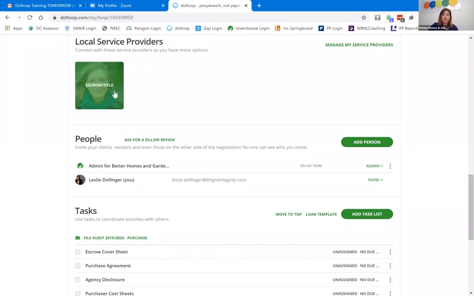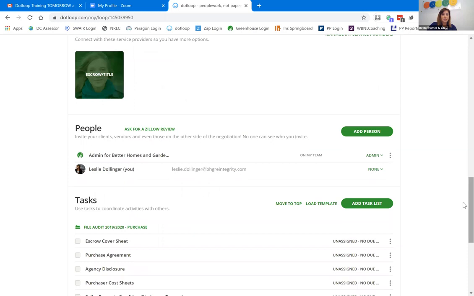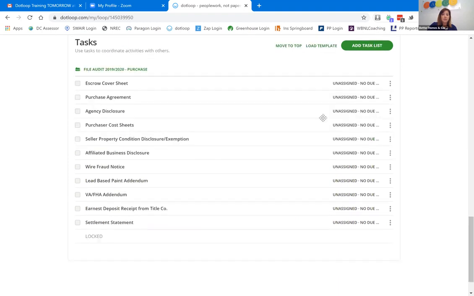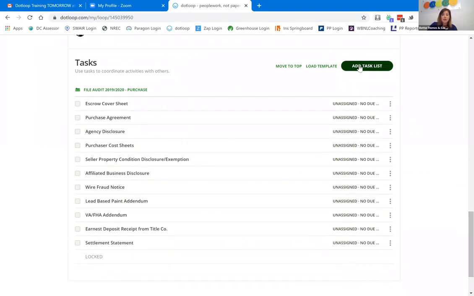So escrow title will link straight to Green Title. And then you have your people here as well. You can add your people ahead of time, which I do recommend. And if you scan below that, you have your tasks. We automatically have a task list that pops through because we use this on our end when the auditor walks in unannounced. You can add a task list if you like. I'm probably not going to get to the task list portion today, but feel free to play around with that. You can either add your own or load a template that we already have.